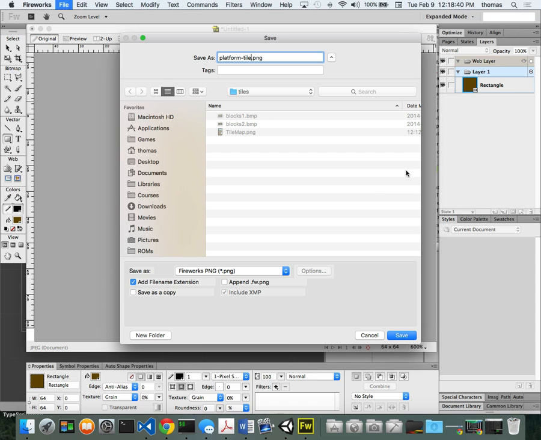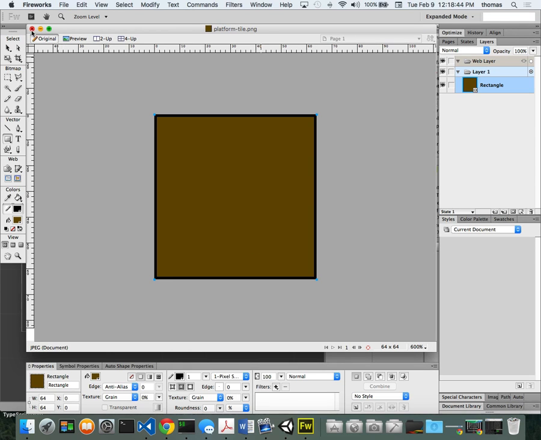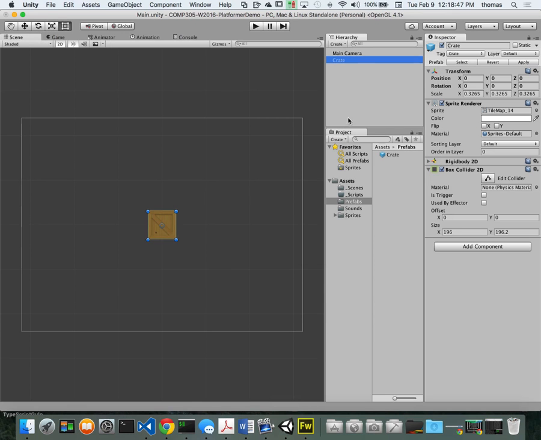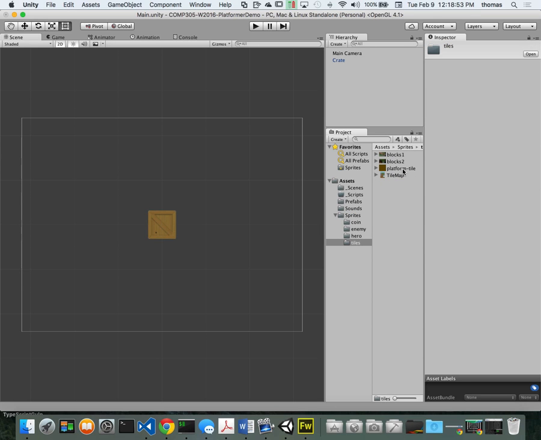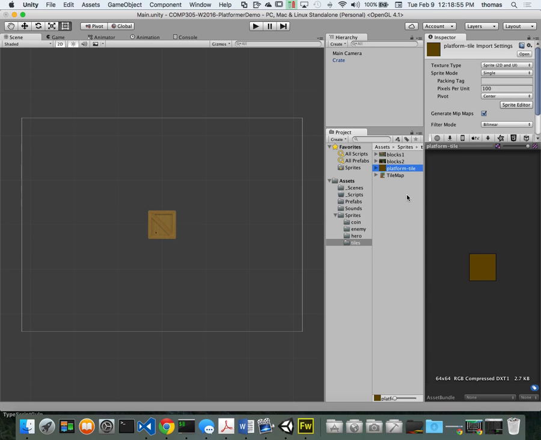Yay, here's my Platform Tile. And it's still going to be a PNG. I'm going to click Save. It goes into Unity, right? I'll update Unity in a second for you guys. So here's under my sprites, in my tiles, I have a platform tile now. Here it is, that is created in Fireworks.